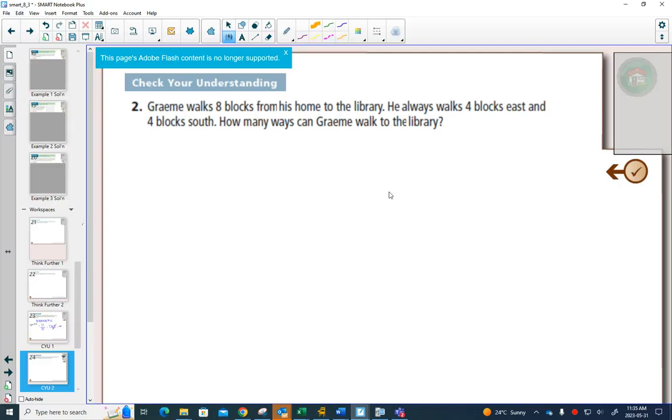The second question is an identical objects question that is more disguised. It's not as easy to see that it's an identical objects question, because Graham is walking 8 blocks from his home to the library. He always walks 4 blocks east and 4 blocks south. I'm going to draw a picture of this city grid here.